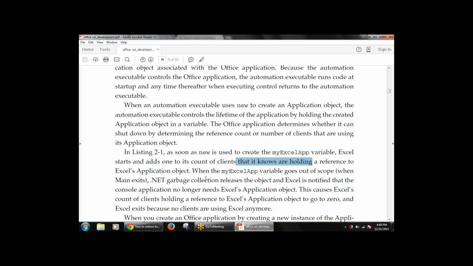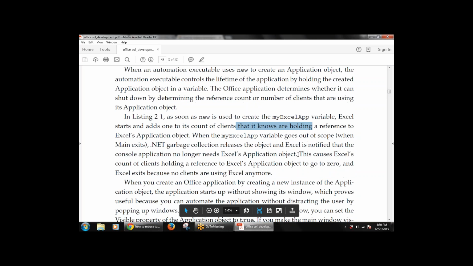This causes the Excel count of clients holding a reference to the Excel application object to go to 0, and Excel exits because no clients are left, that is, no clients are using Excel anymore. If no clients are available, Excel exits automatically.